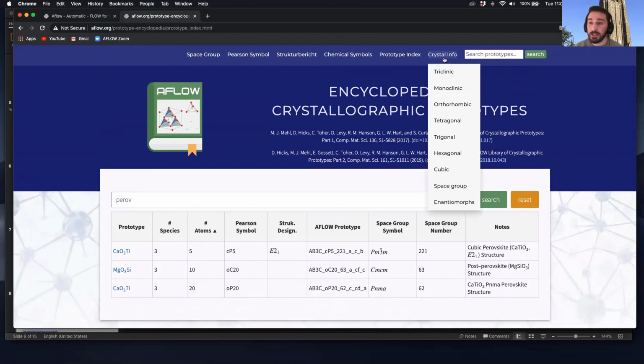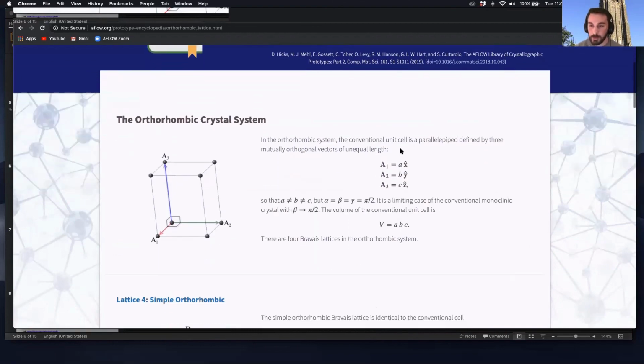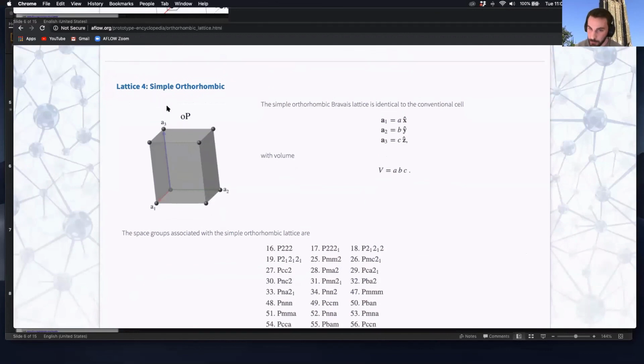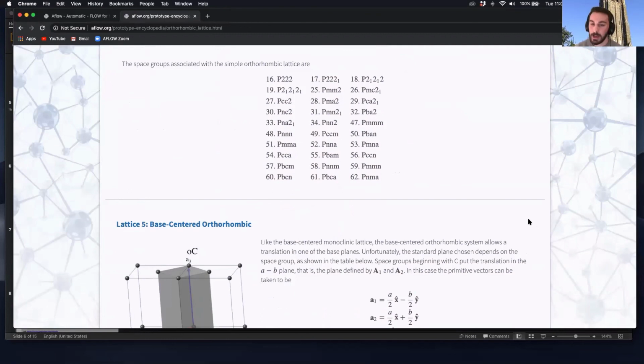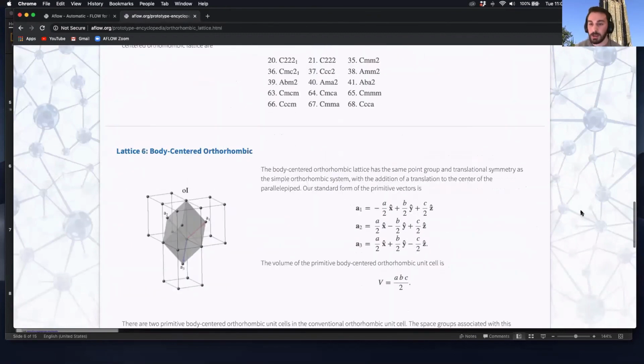And then additionally, if you're not very familiar with crystallography, or if you want to know some of the conventions that we use for the encyclopedia, you can go to Crystal Info. And so you can see how we define some of the crystal lattice systems. So for example, the orthorhombic crystal system, how we define the lattice vectors, and then what's the difference between simple orthorhombic and what space groups are in this lattice type, and then base centered orthorhombic, and so on and so forth.